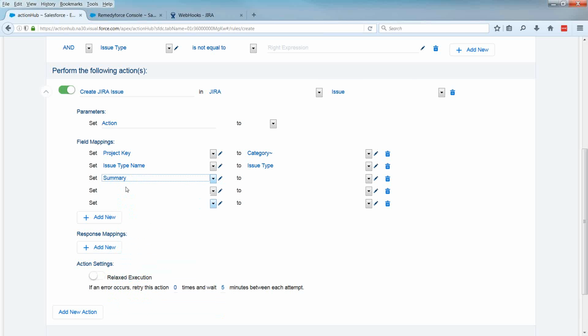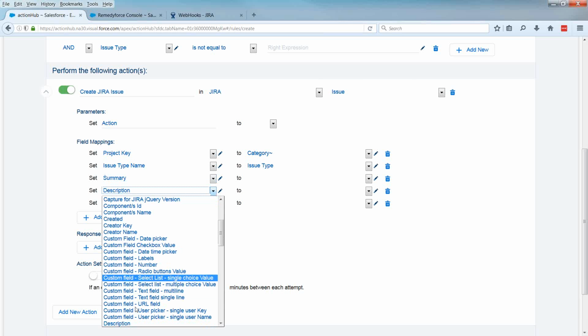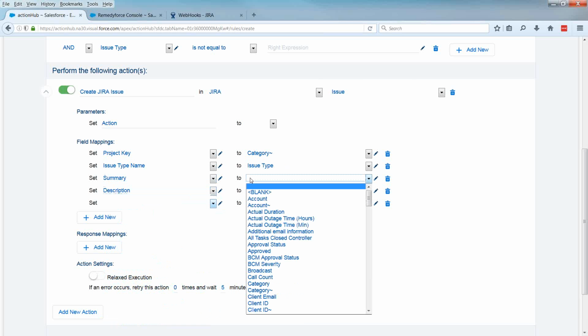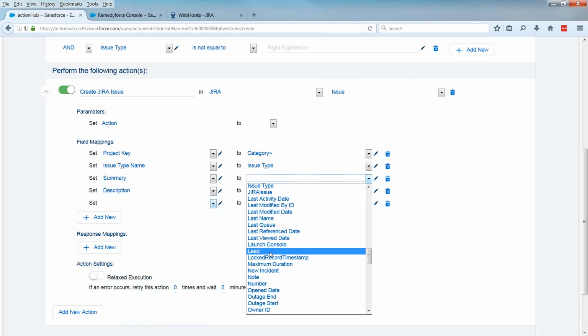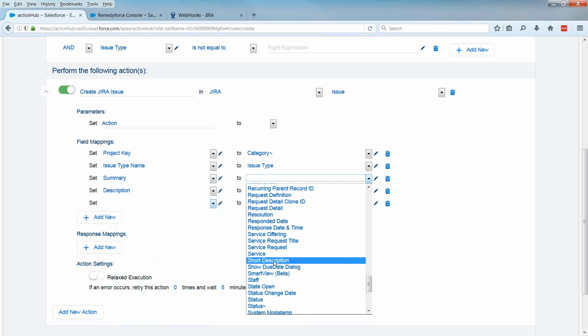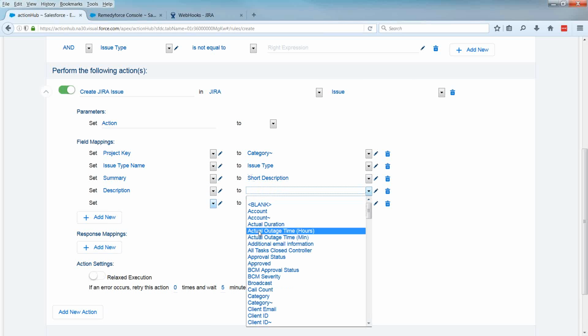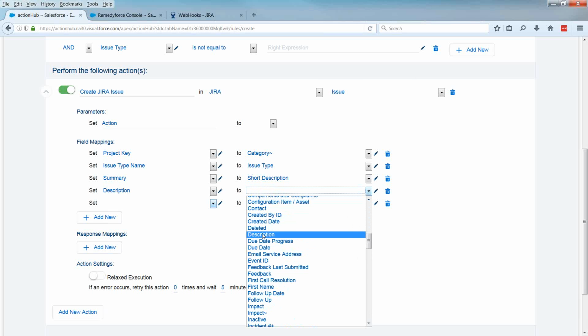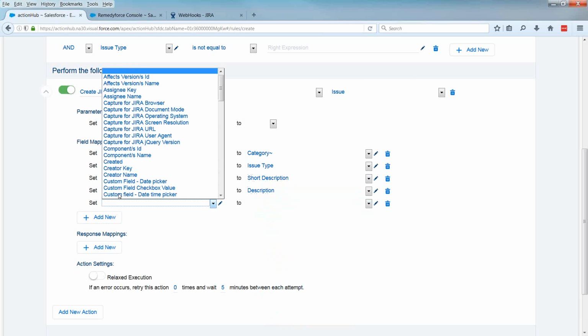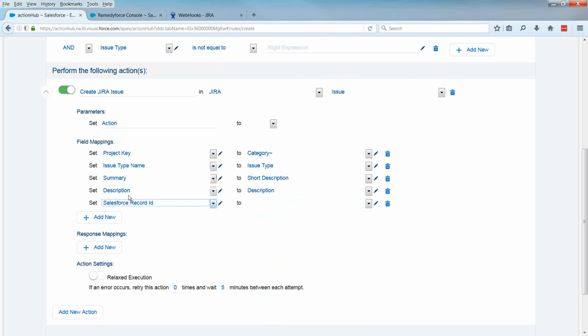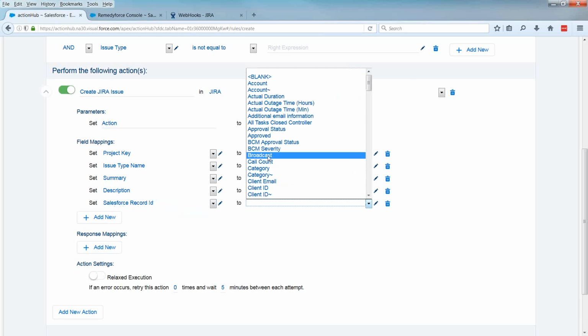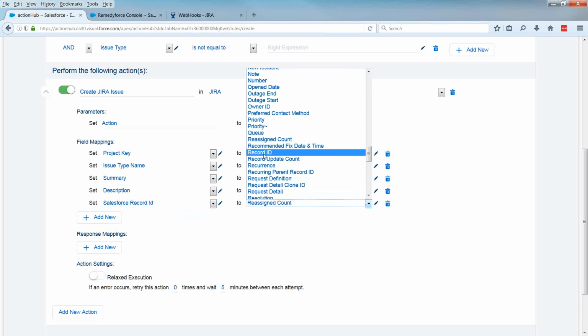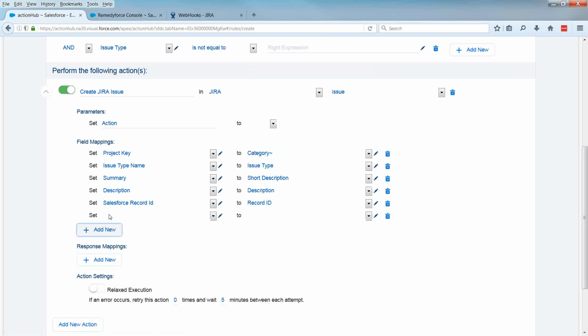Okay, so we'll do a few other things, a summary, description. Again, you can see that I'm just using simple drop-downs. Summary maps nicely to the short description in Remedyforce if you're using that. One important thing we want to do is put a record identifier out there. So in JIRA, we've actually created a custom field for the record ID. And so we'll set that equal to the record ID from our incident. This will enable us to do a rule to retrieve updates later.